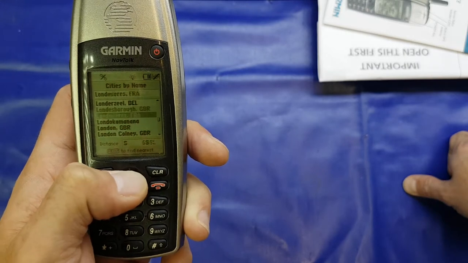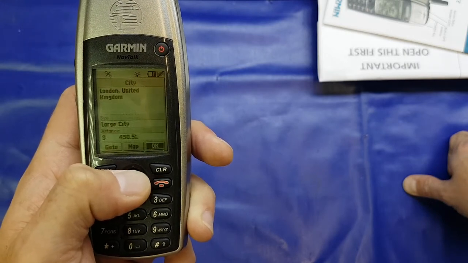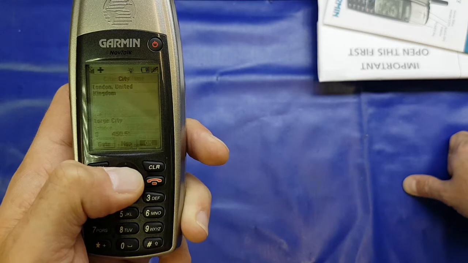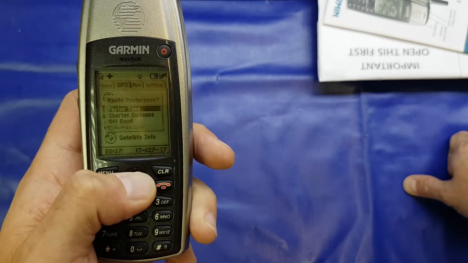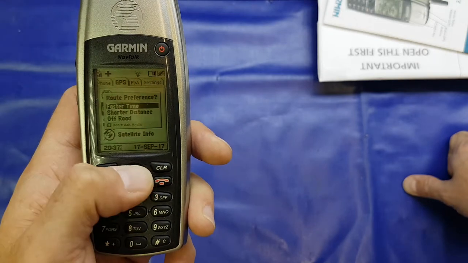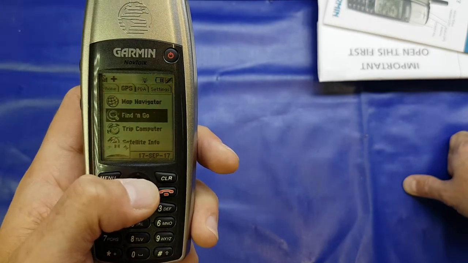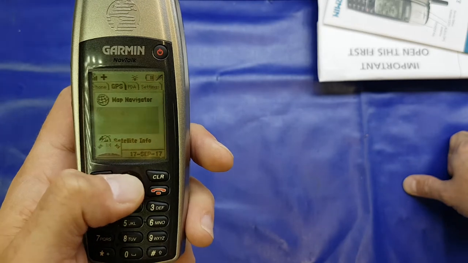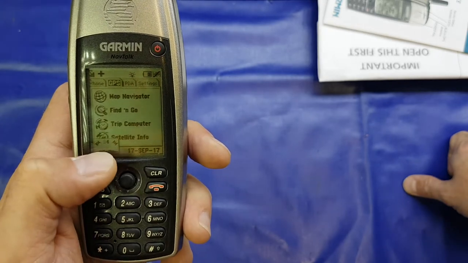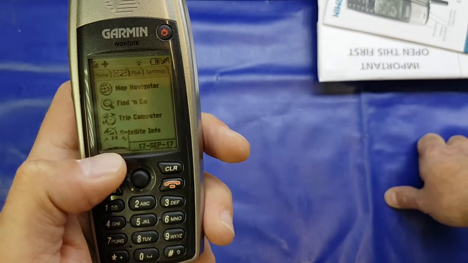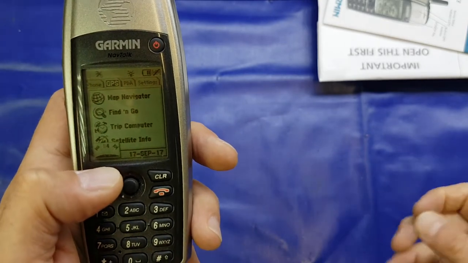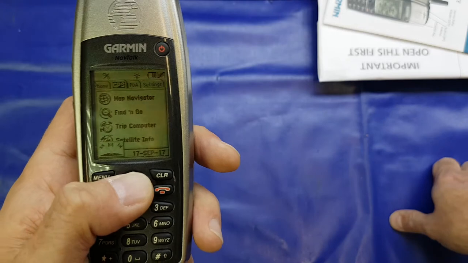There we go, London GBR. And we could, of course, go to and get your route preferences, and that would bring up the details. As you can see, the route details. As you can see, it is still trying to acquire satellites. So once it's acquired the satellites, then that will pop up.